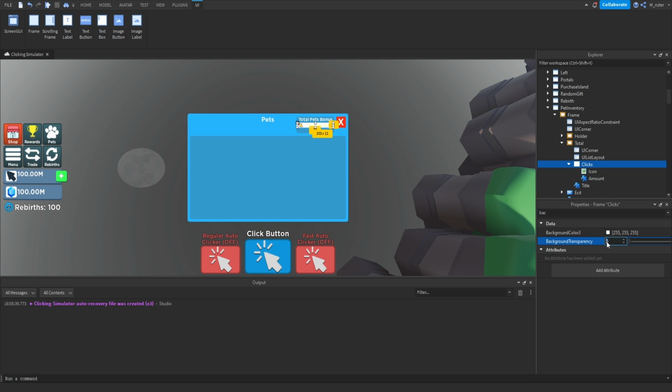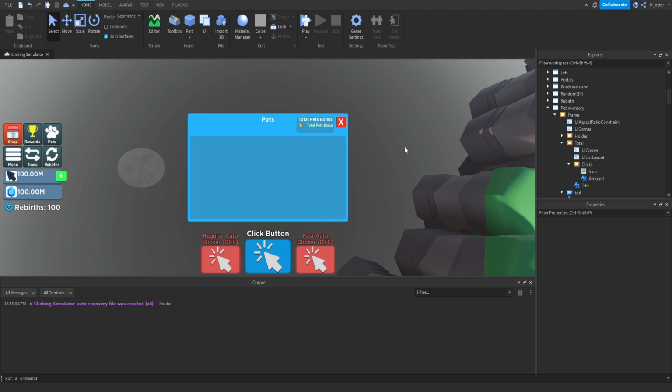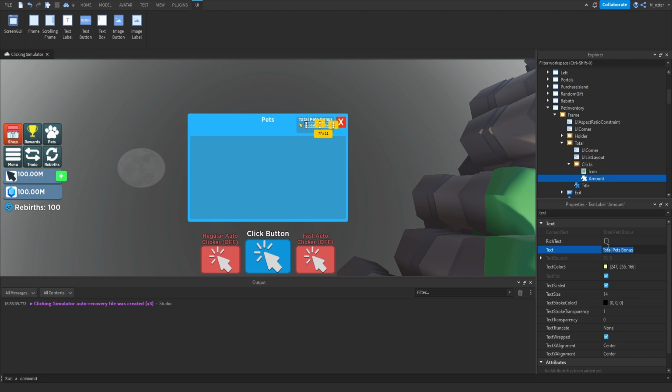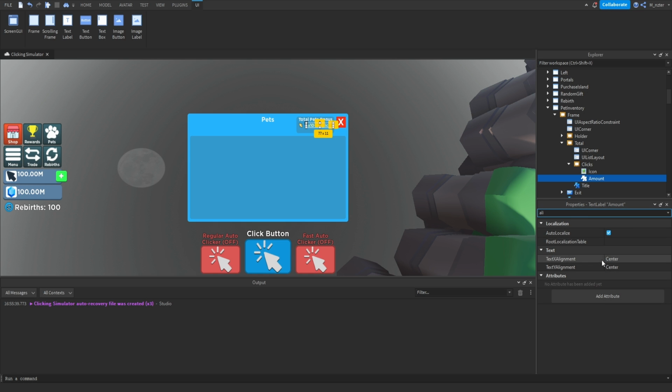Then for the clicks frame, we want to set the background transparency to 1. And now we can see that. Also, we of course want to make sure that we adjust the text label. And for right now, we're going to say X100M clicks, just like that. We also want to make sure that we set the text X alignment to left so that it appears towards the left rather than being centered.